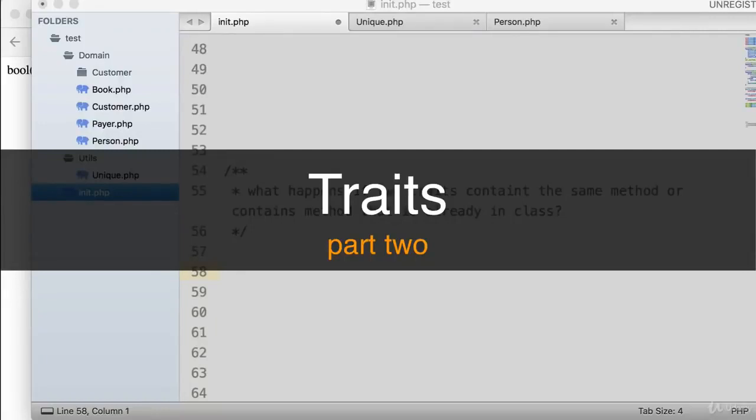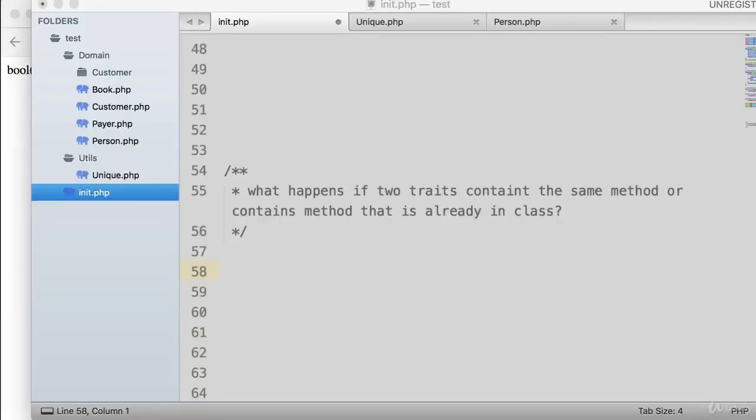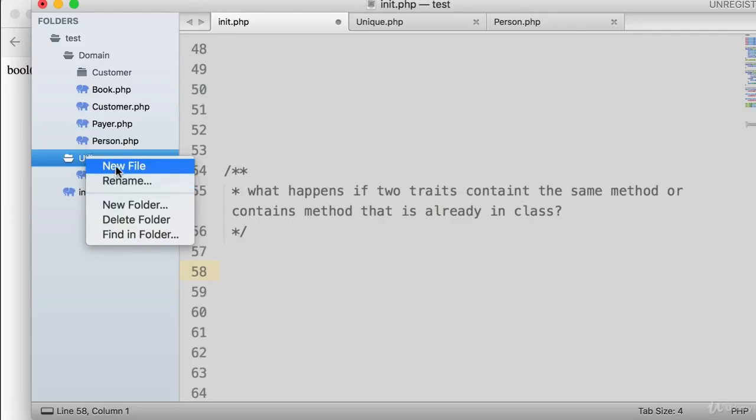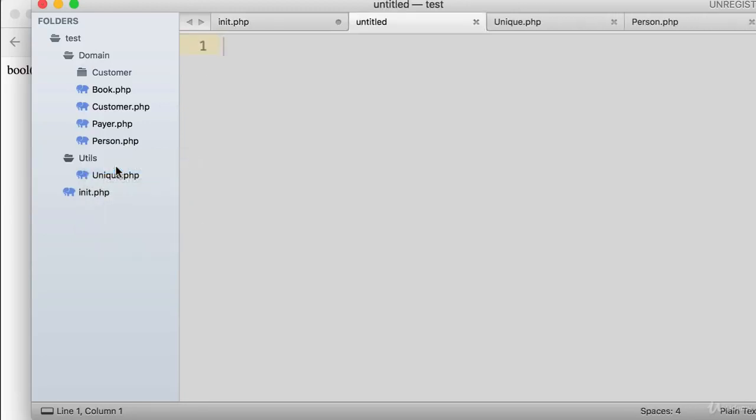Now in this lesson let's learn a bit more about traits. What happens if two traits contain the same method, or contain a method that is already in the class? How do we deal with that situation? Let's see that in action. Inside utils, I'm going to create a new file called contract.php.